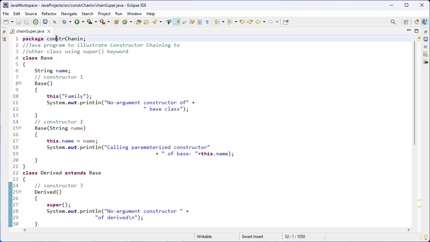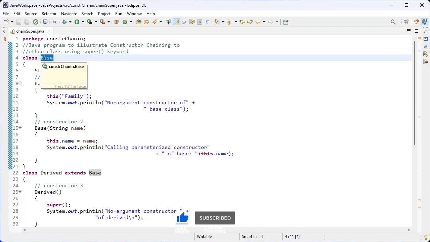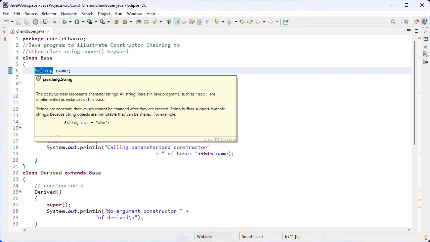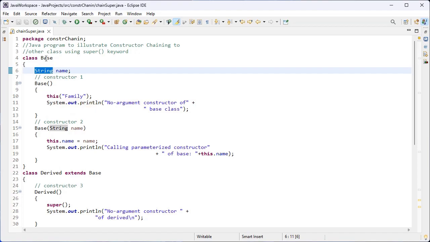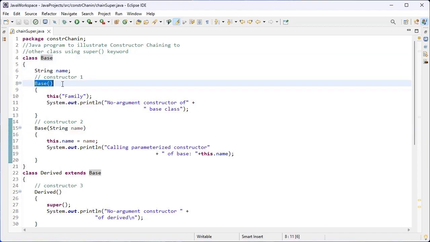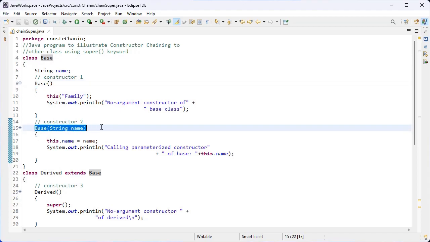Here I have created the package. Inside this package I have created the base class. Inside this base class I have created the name variable. Its data type is string. And inside this base class I have 2 constructors. This constructor is the default constructor and this constructor is the parameterized constructor.